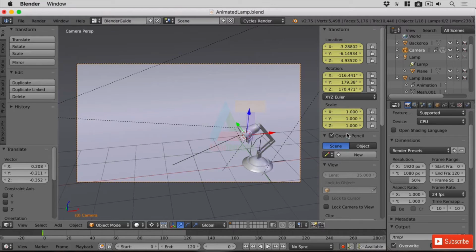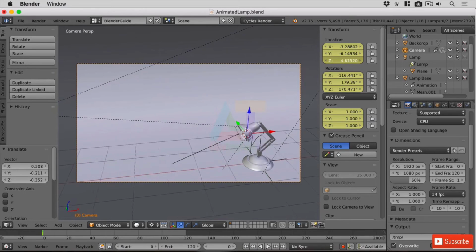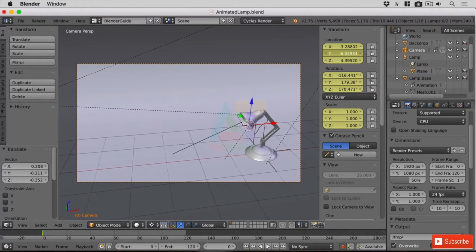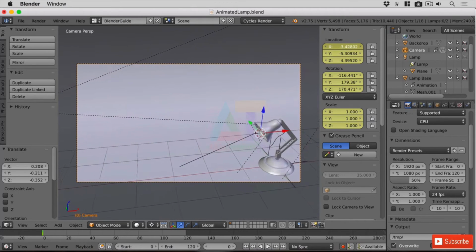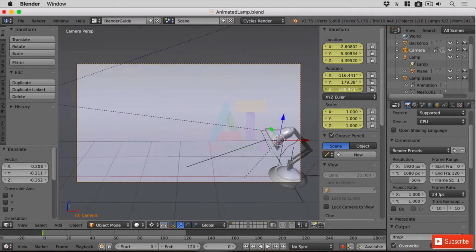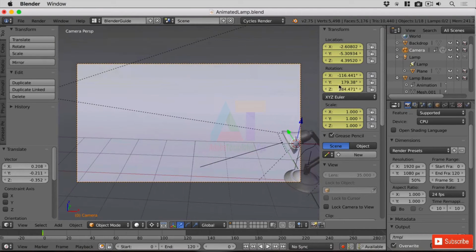So let's change the, what is it going to be? Z goes up and down, so I'm going to have to move it down slightly and then move it closer to the camera, and probably this way as well. Now I need to rotate it, so let's rotate it round a little this way.